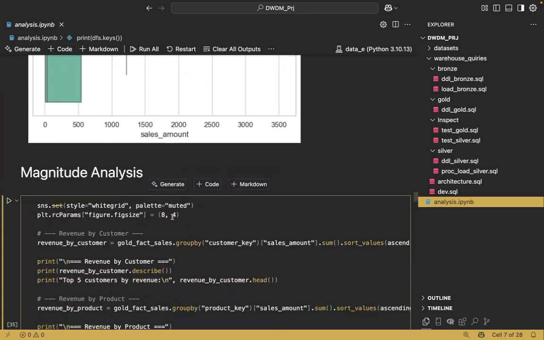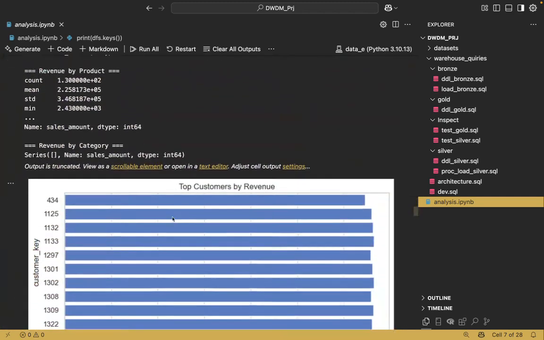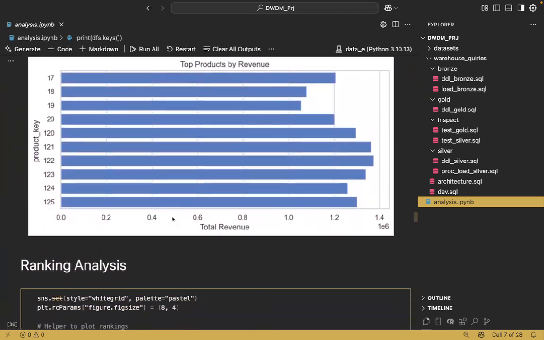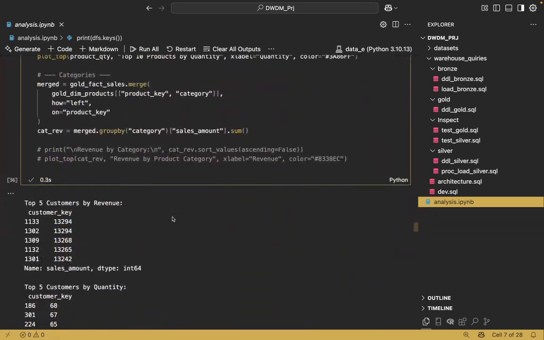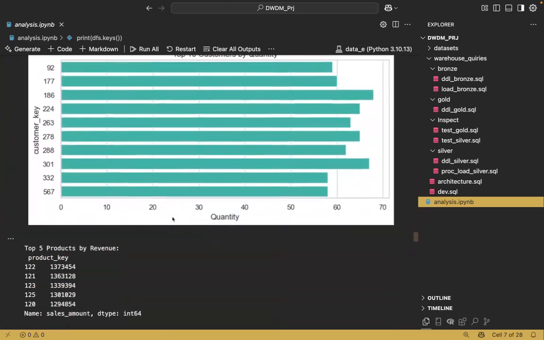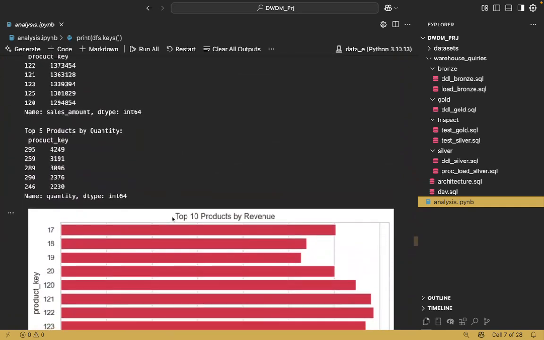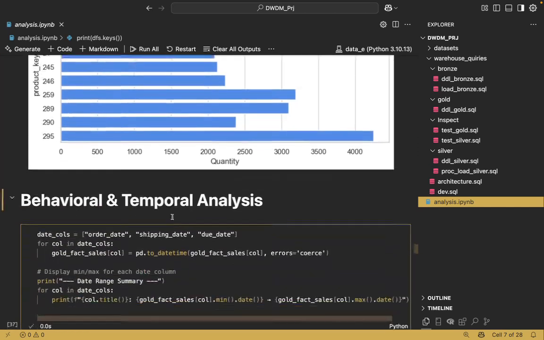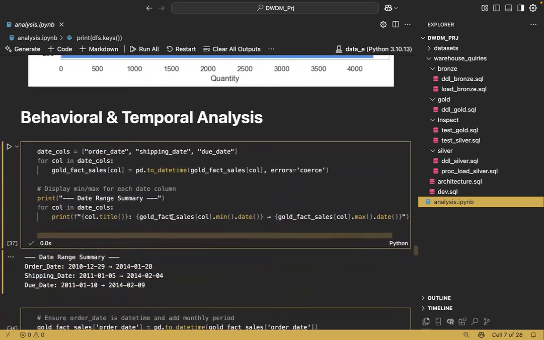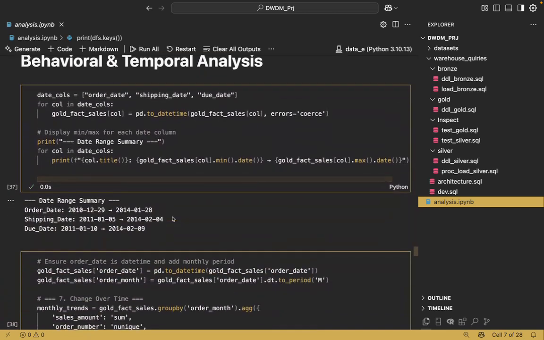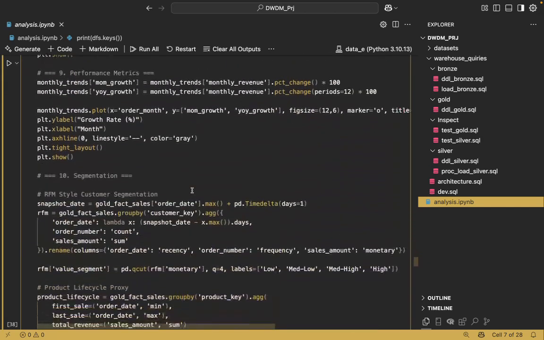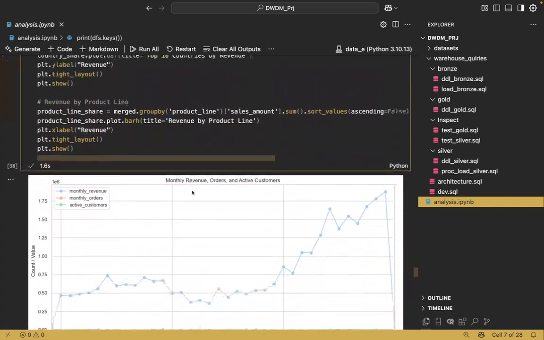Magnitude analysis is another attribute which we analyzed, and we have used a similar bar chart. Various analyses have been done and quite a few insights have been generated, and since the data is properly cleaned, our insights should be accurate and give a proper result. When we come to the behavioral and temporal analysis, it's the same. Let's skim through the code.